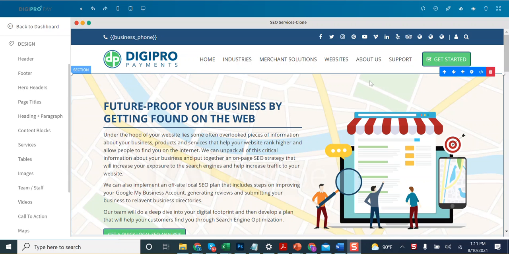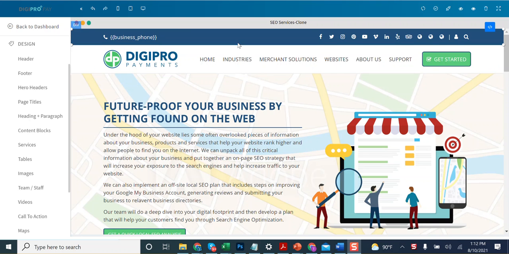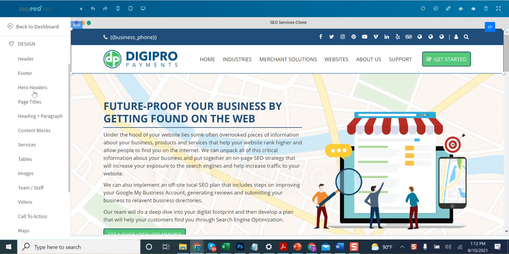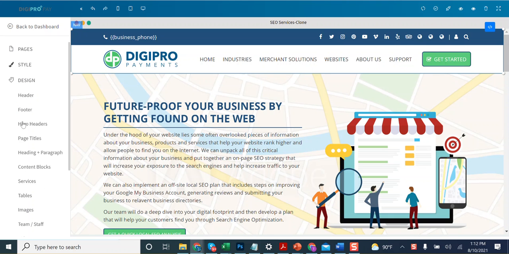In today's video tutorial, we're going to dive into image blocks and how to work with them in the Visual Builder. So I've got a test page up in the Visual Builder right now, and I'm going to click on Design over here on the left side. And then I'm going to look for images. It's located nine menu items down.